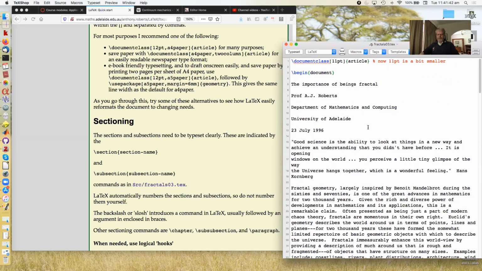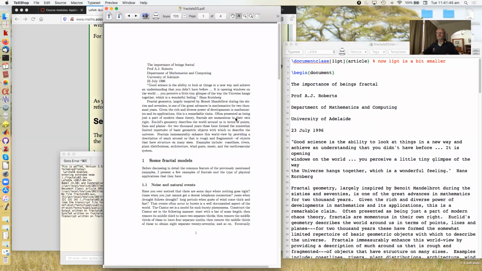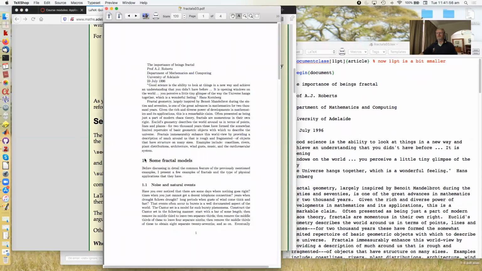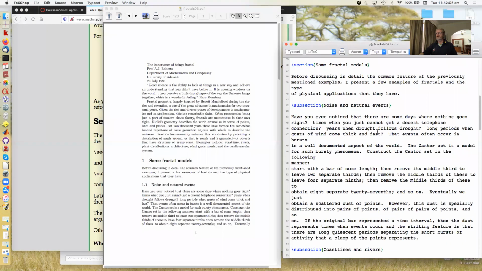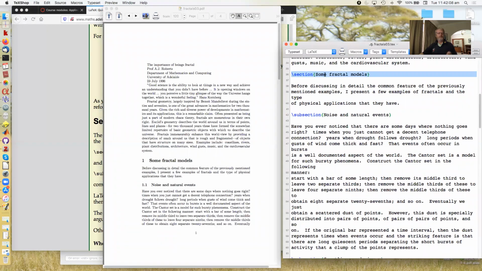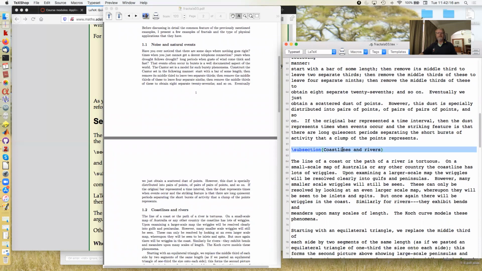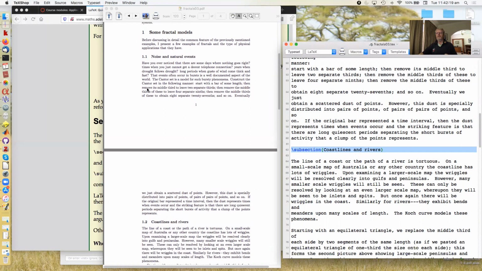All right, so let's see that generated, and here you see it. Beautiful typesetting of the sections and the subsections. Now, what's the first thing to note? LaTeX automatically numbers the sections and the subsections. You do not do that yourself. So in the source code, you see I didn't put that this was the first section. I didn't say that this was the first subsection. And I didn't say that this was the second subsection. But LaTeX numbered them all correctly. 1, 1.1, 1.2. So it does that for us.